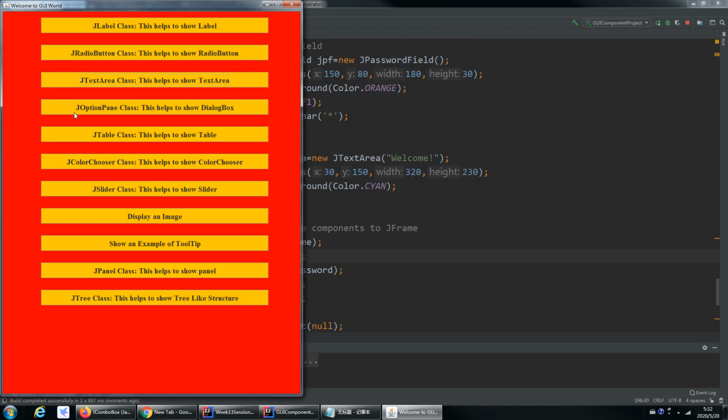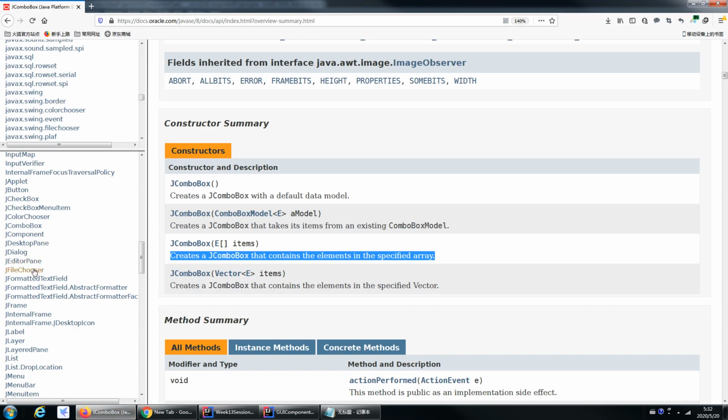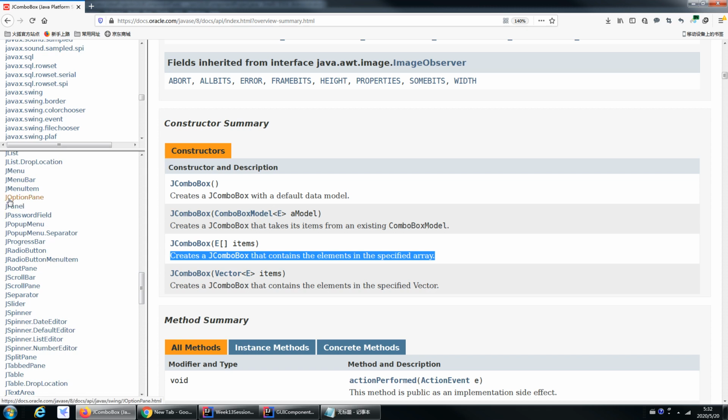Now we are going to the next class, which is the JOptionPane class. So let's close this, and first I'm going to show you in the document, JOptionPane. Right click on this.